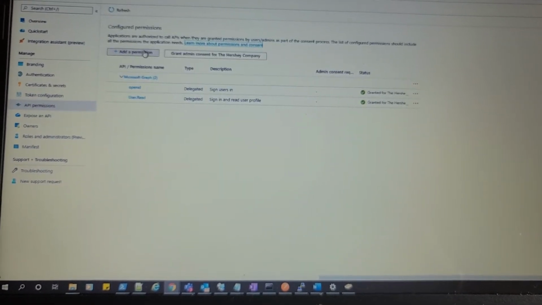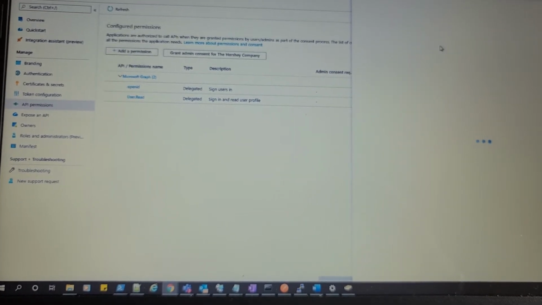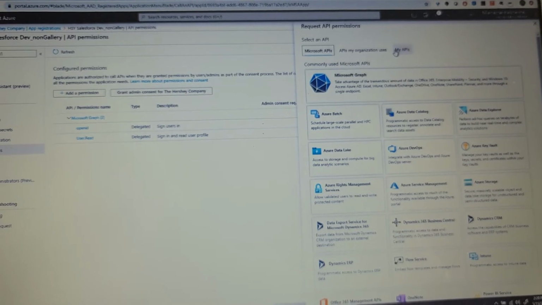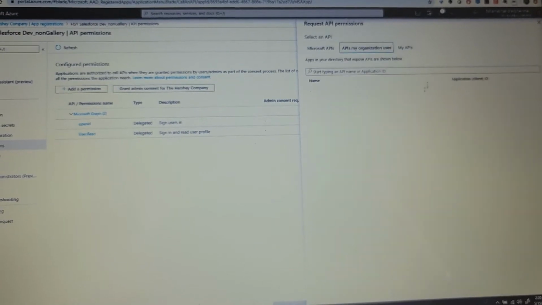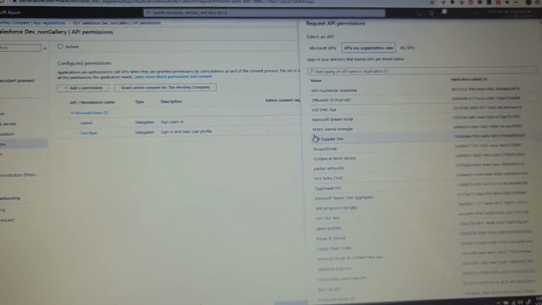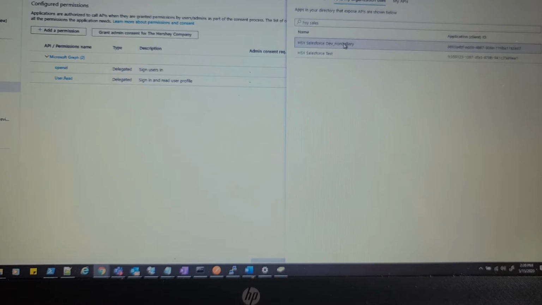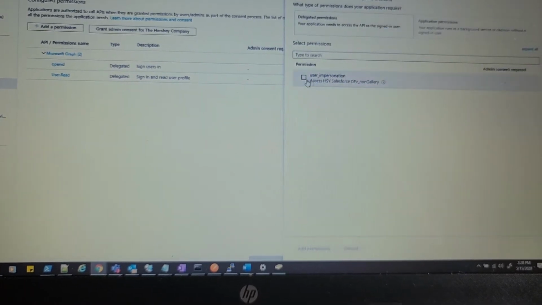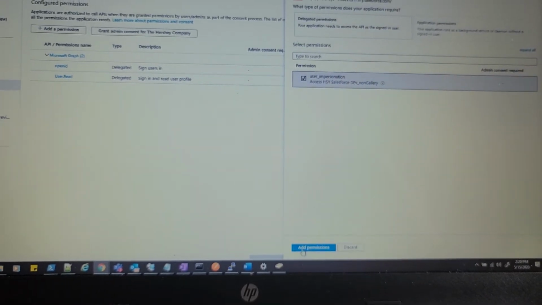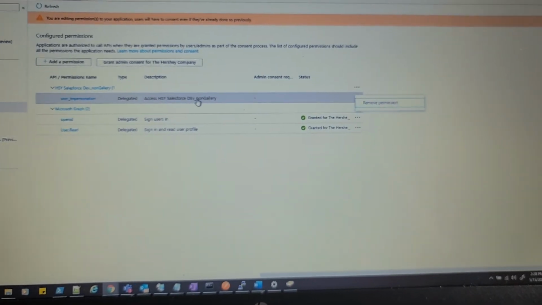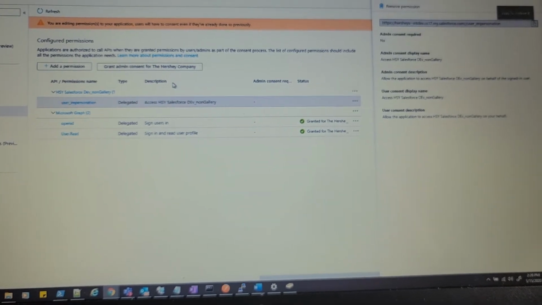Okay. So go back to API permissions. All right. I gave it for Graph. Yep. And then click on the APIs my organization uses. And then look up the app name for this. And then it's the first one there. And then user impersonation. And add permission. And let's hop back over to Postman. You will need to consent to it. So let's go ahead and do a consent.